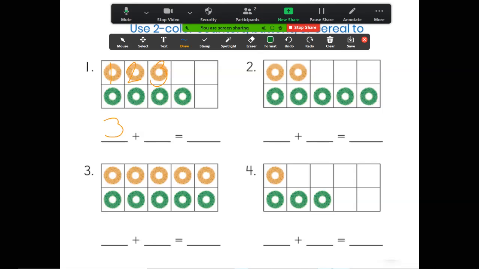What we want to do is count the orange ones first and then count the green ones separately. So watch the screen. 1, 2, 3, 4. So now there are 4, because we're trying to figure out what addends we have. So which 2 parts come together to make a whole. Remember, this is a part and then this is a part.